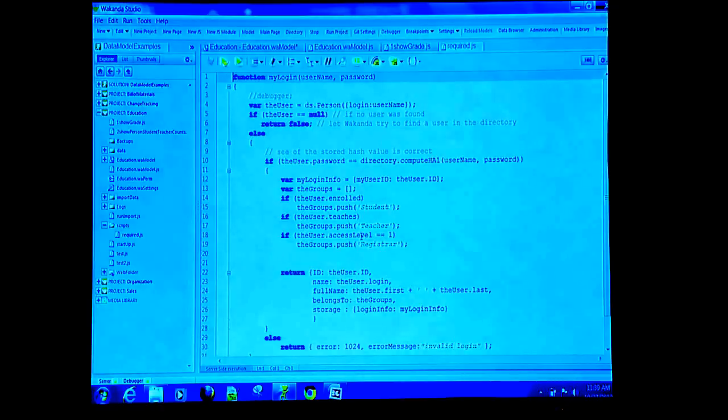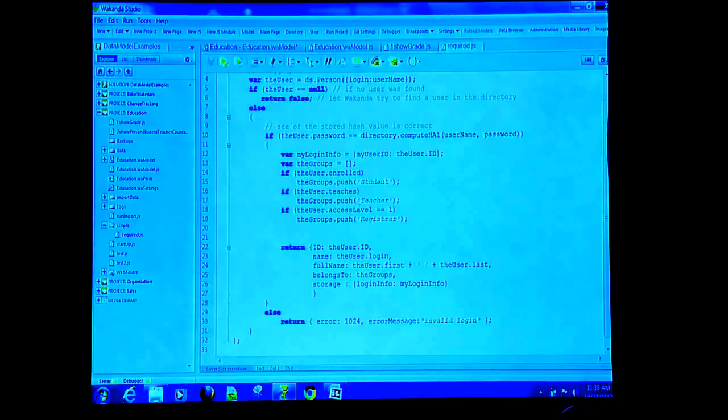And I'm not going to go through this because I'm going to do this in the security session, but fundamentally, the thing you want to pay attention to is this right down here. See this storage attribute for what you're returning? Whatever you put in there will be automatically transported into the session storage of the new session.